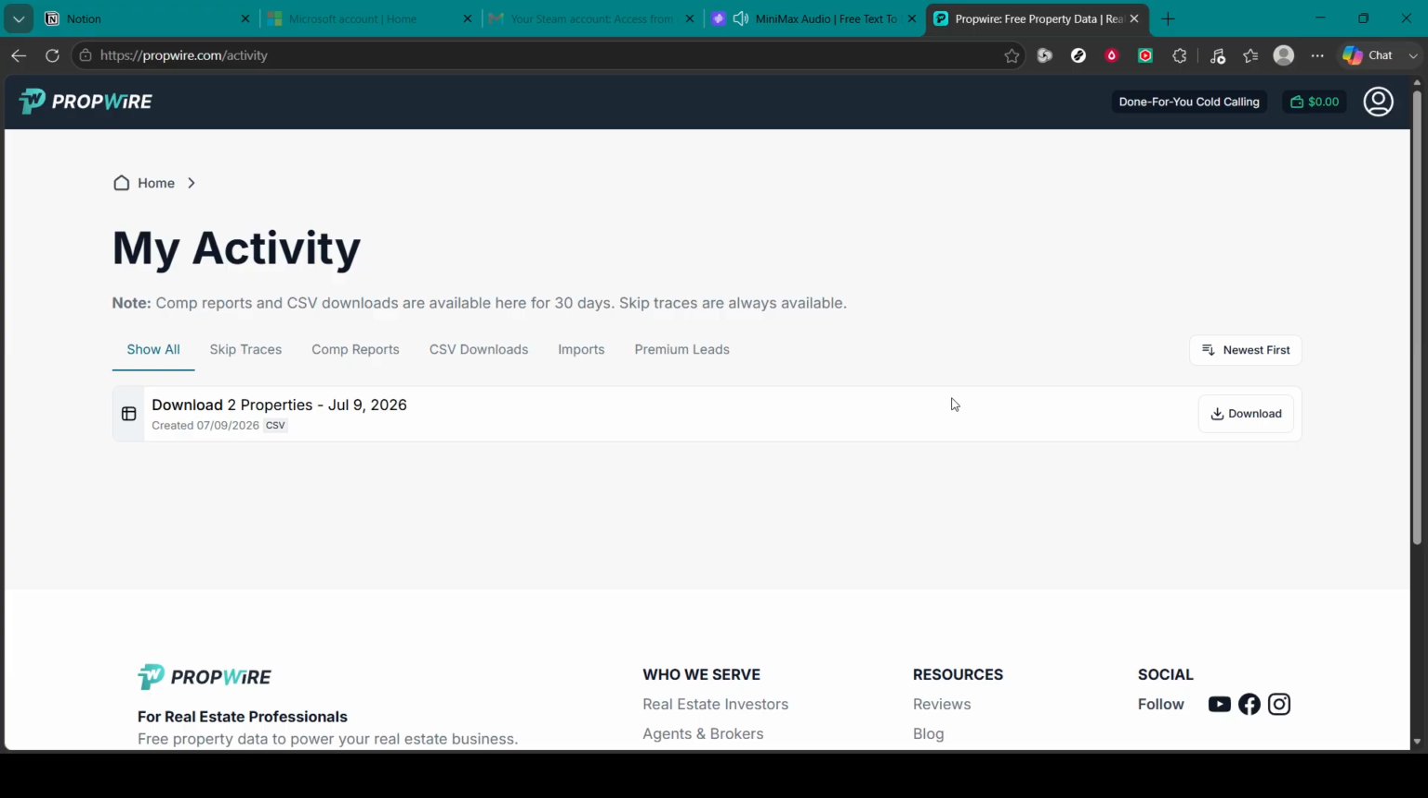Keep in mind that the names of these downloads may not always be very specific. In many cases, they may simply appear as a general download name, such as a property download or a list of downloaded properties. Because of this, you may need to open different downloads to find the exact list you are looking for. One helpful tip is to pay attention to the date of each download. If you remember approximately when you created or downloaded a specific property list, you can use that date to narrow down your search. Once you find the correct download, you can access the property list again without needing to rebuild the search from the beginning.